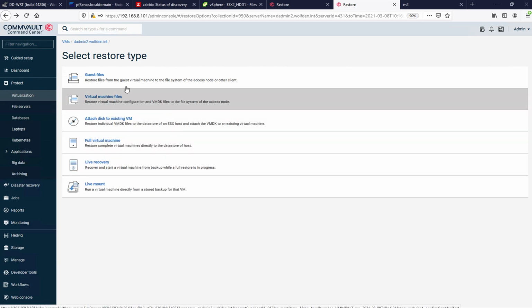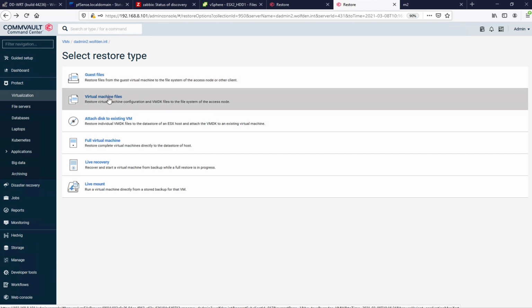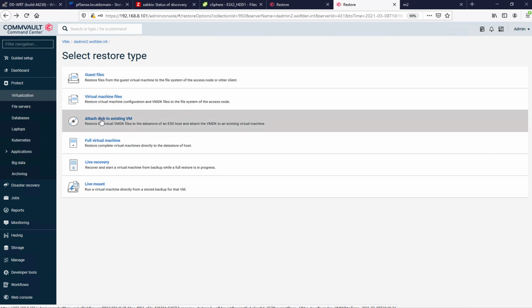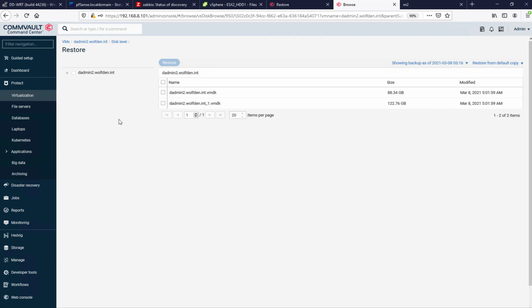All right, so now just going right through our screen here, we've done this. We showed how to restore a file. We showed how to restore a VM. Let's do this. Now this is kind of interesting. What this will do is I can actually take a disk from one machine and attach it to another.